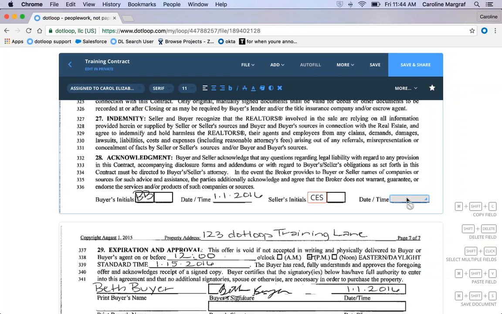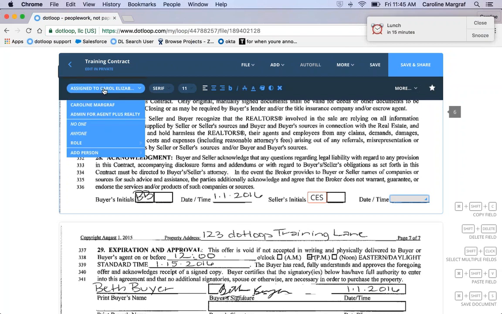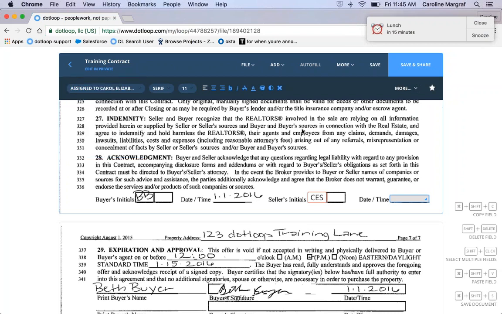If I do this in error or choose to date the field on my own, I simply just click on the box again, come up here in the upper left-hand corner. I can either assign it to myself, to no one, or to anyone, and I'll be able to type into that field.